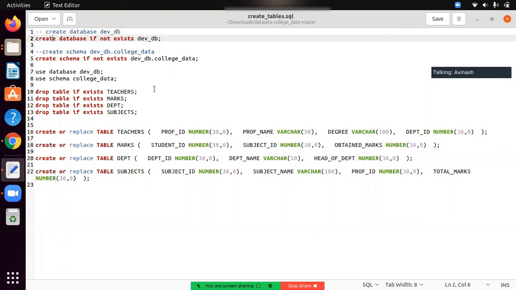The syntax is create database, followed by the database name. You can also add if not exists. What will happen is, if the database is already created, it will check that it is already there and simply show you that the database already exists. If you do not include if not exists, and the database is already there, then it will give you an error. That is why it's always good to add if not exists in your query. So this statement will create the dev_db database.